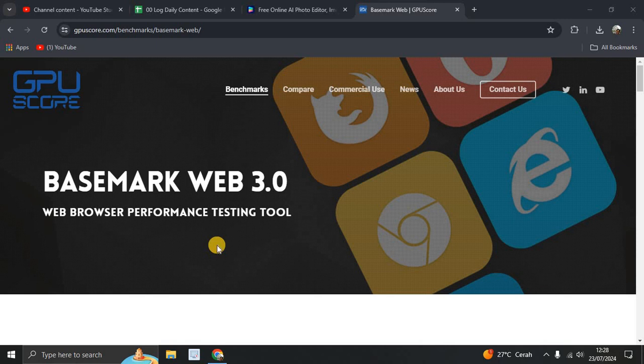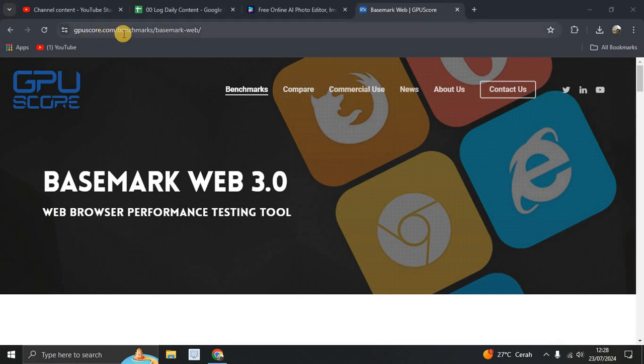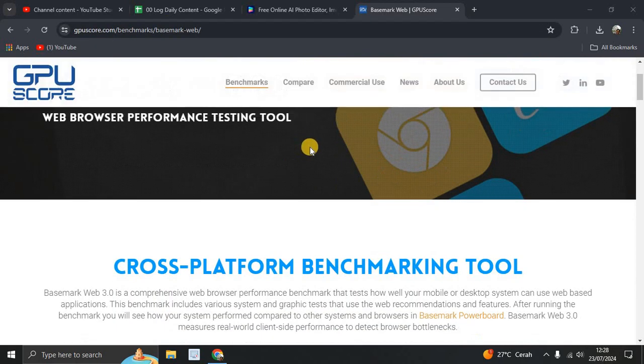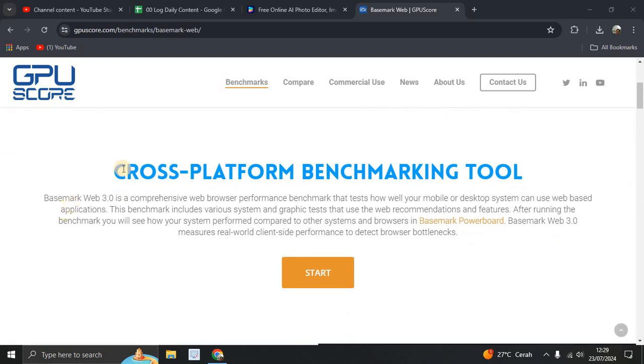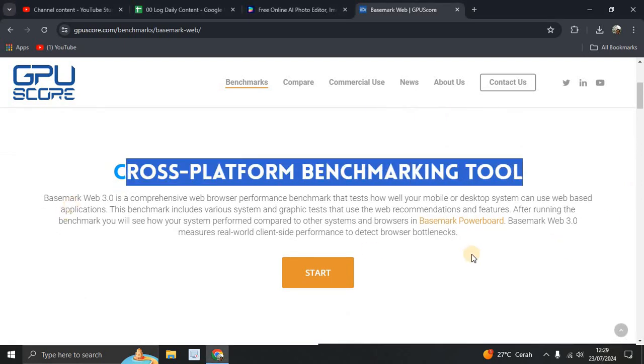Today I'm going to show you how you can run a benchmark on your PC using Basemark Web 3.0. This is a web browser performance testing tool. You can go to gpuscore.com benchmark. This is Basemark Web 3.0, a cross-platform benchmarking tool.